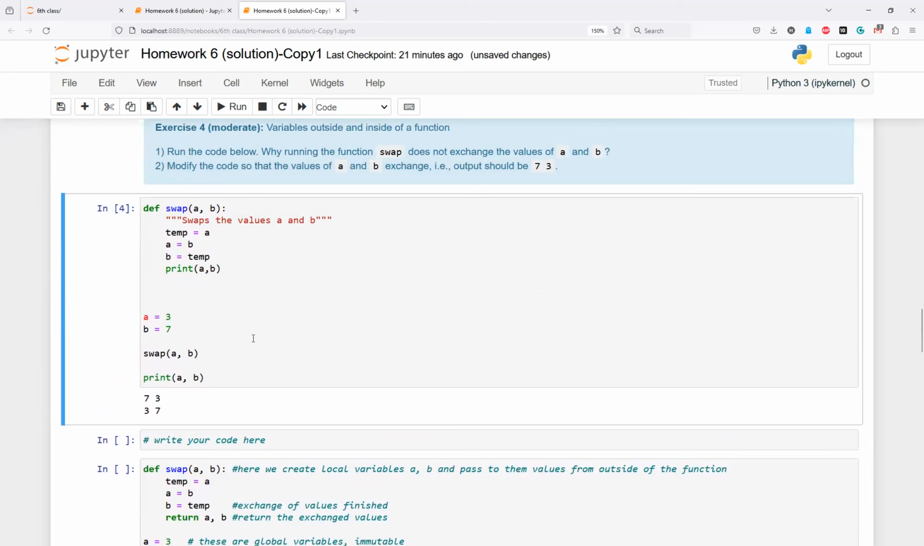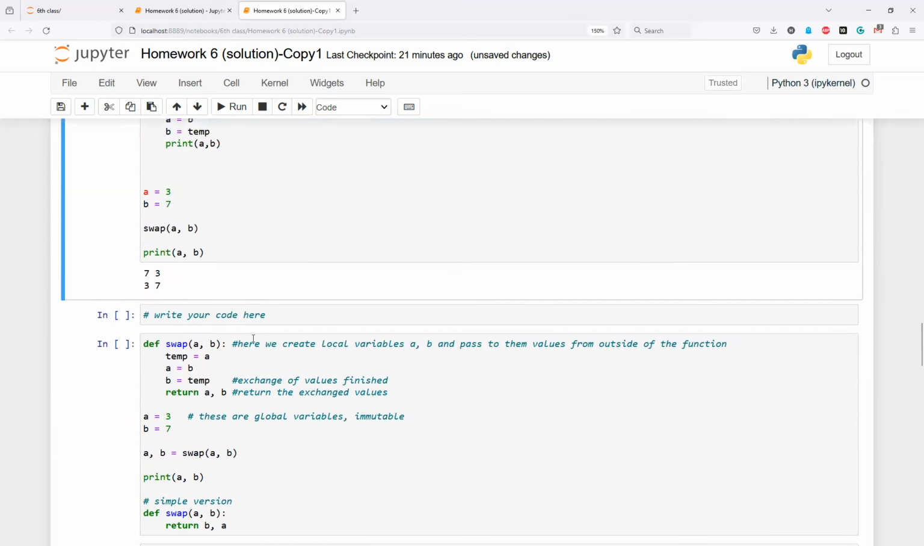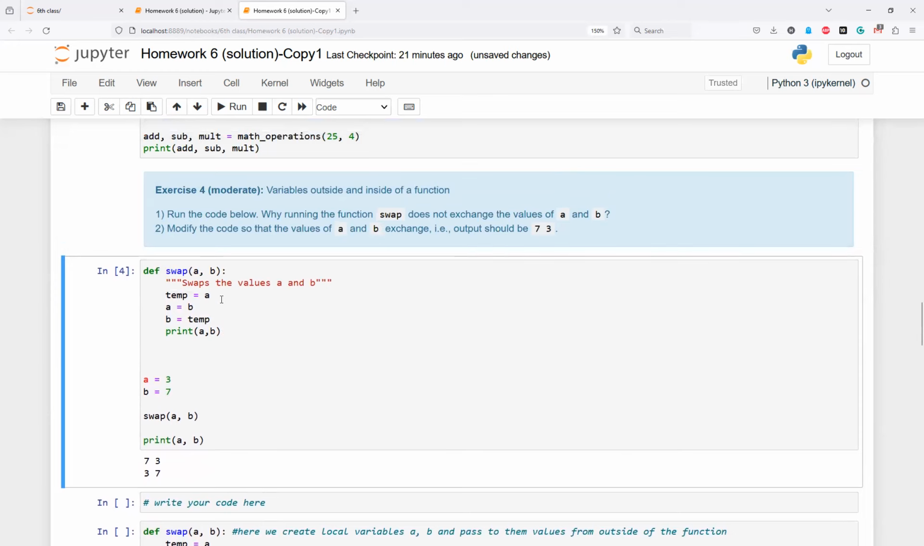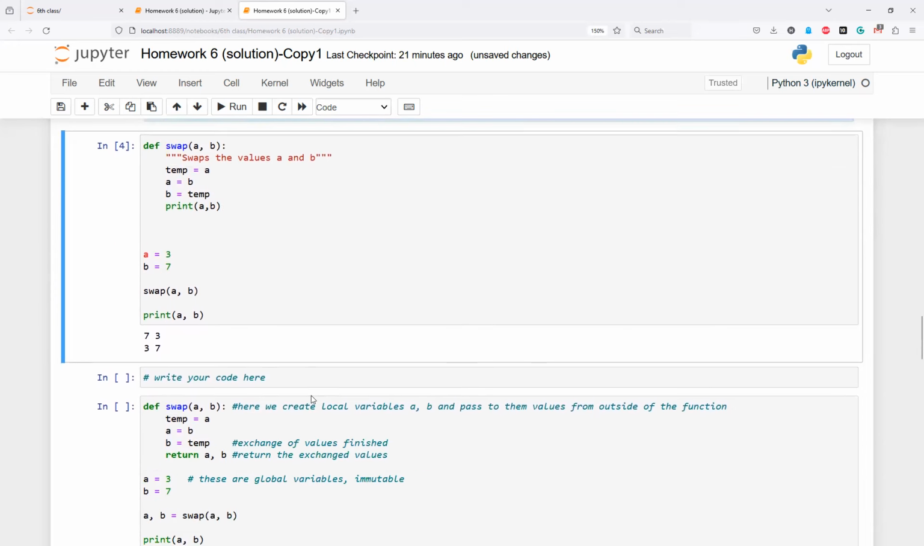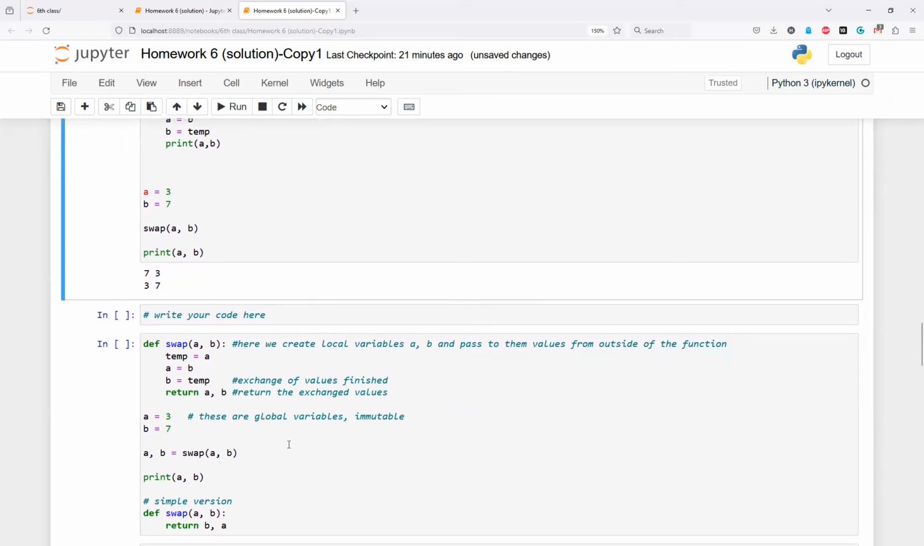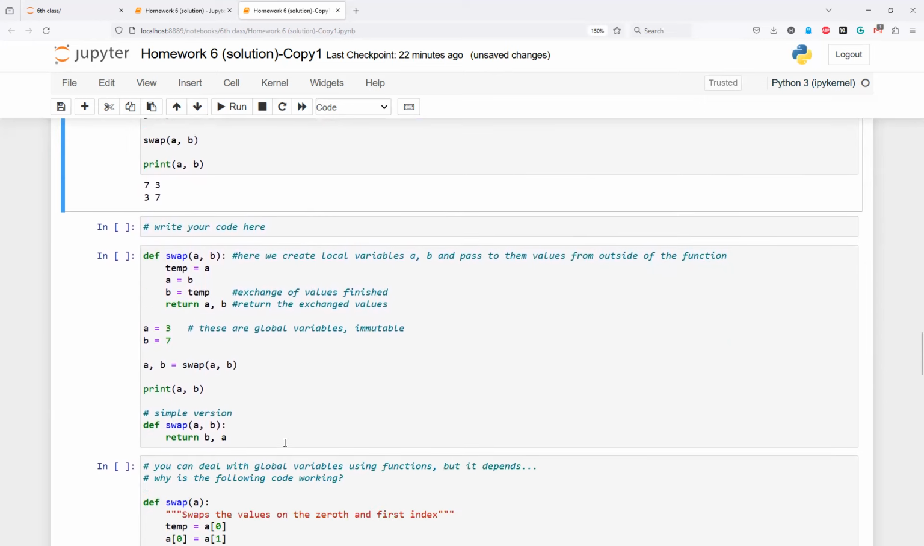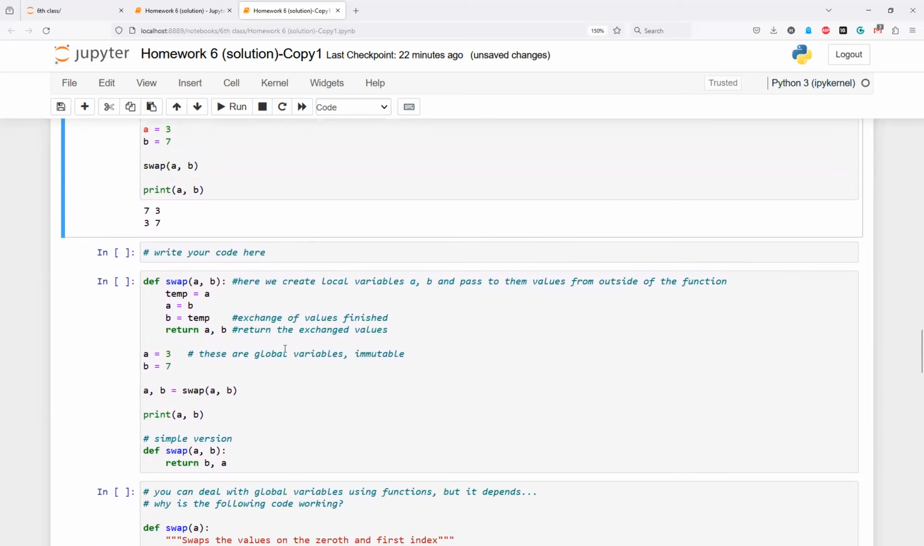So sometimes one wants to pass the global variables into the function and so on. For example, if we wanted to have this function that gives us the exchange, we have to think about how we do it. Let me show you a few ways how to approach this.